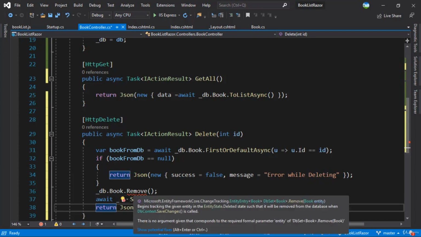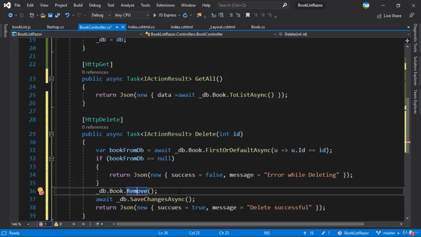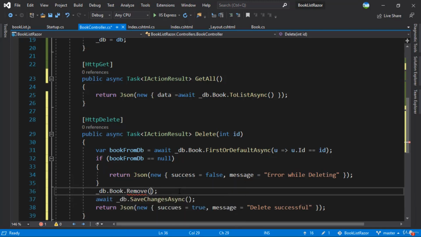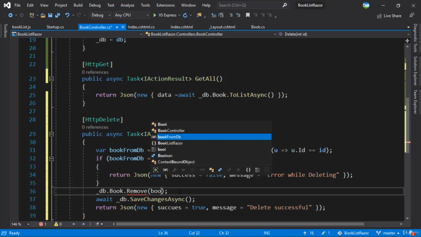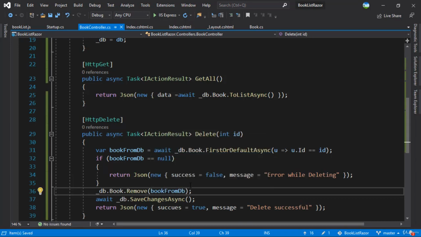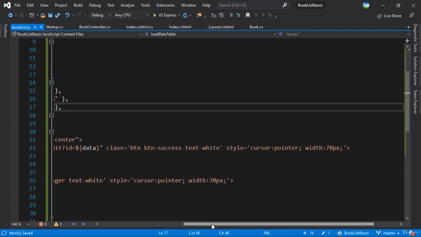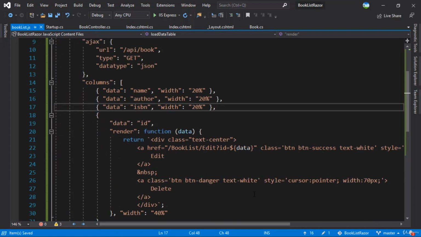So this looks good. Here we are getting an error. Let's do a Ctrl+. Whoops, and that is because we did not pass the object that we had to remove, which is bookFromDb. Perfect, so the delete method looks good. All we have to do is inside the JavaScript, we need to add a function to delete. Let's do that in the next video.